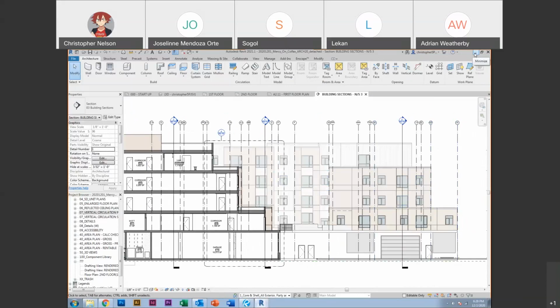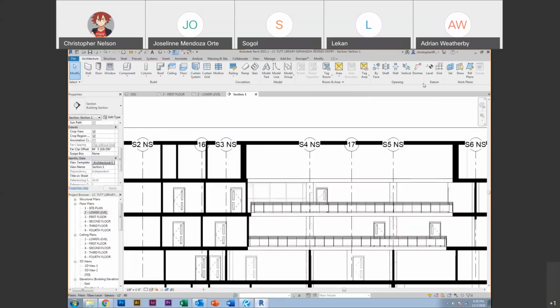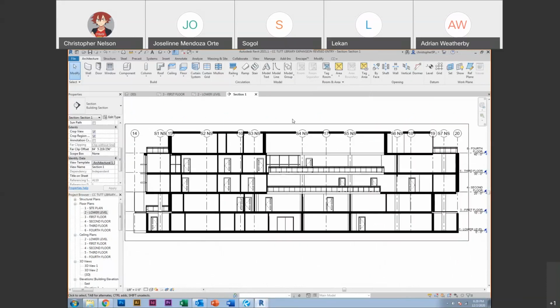Gotcha. Yeah, my sections and elevations have never looked anywhere near everyone else's, and I suspect the answer lies somewhere in all of that stuff you just went through. So I'm looking forward to going back and reviewing that. No worries, no worries.